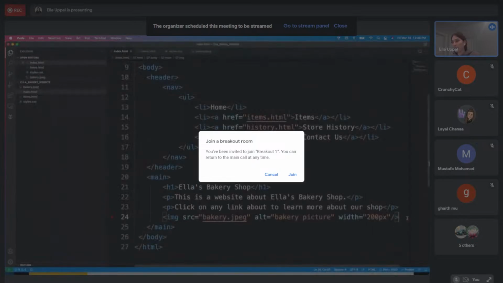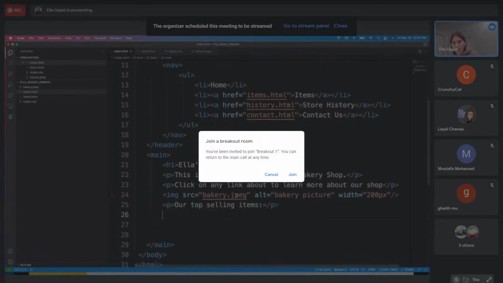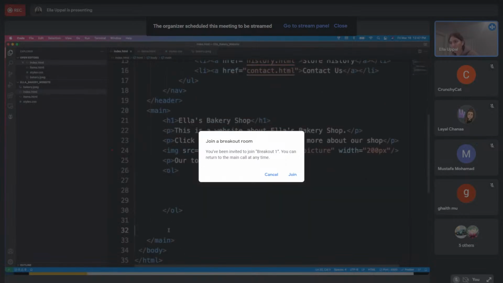Underneath this line here, the IMG line, the image line, we are going to do another paragraph tag. In this paragraph tag, it's going to say our top selling items, okay? Our top selling items. And then underneath, we're going to have our ordered list. So we just did P, our top selling items. Underneath, we're going to do an ordered list. So I'm going to write that opening, and then I'm going to write OL. So that's ordered list, and then I'll add some spaces, okay?